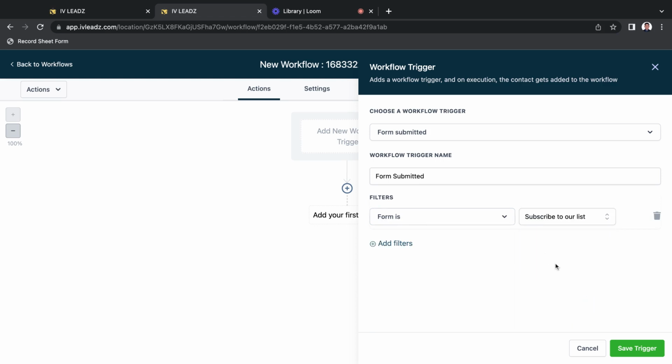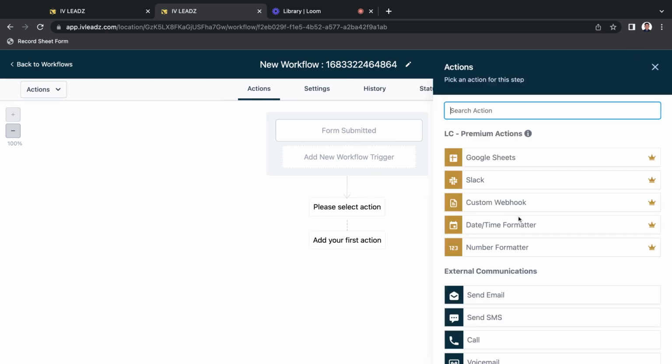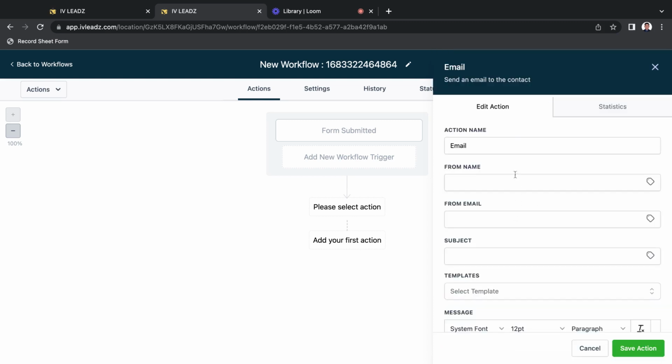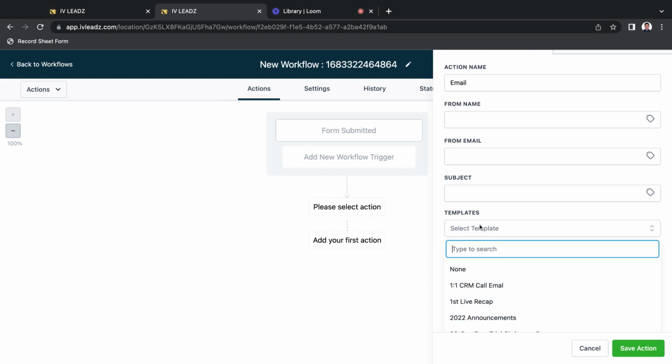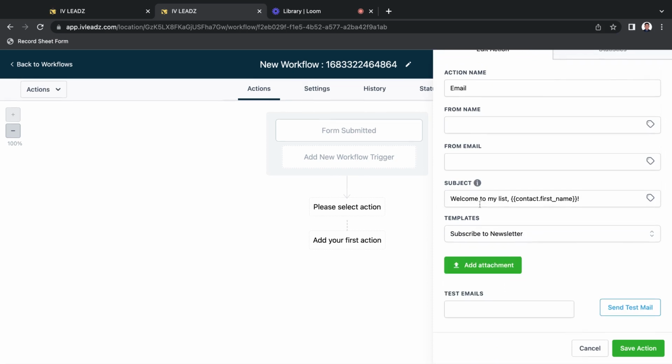So once somebody submits their information in this particular form, click save trigger, then you want to add an action, like what do you want to automate. That will be sending the email, right? And then since you already have the template, just choose the template, subscribe to the newsletter. Now you have your subject line, right? Subscribe to the newsletter and click on save action.